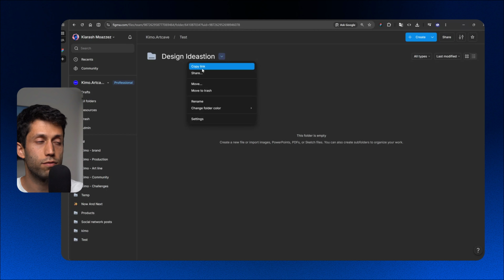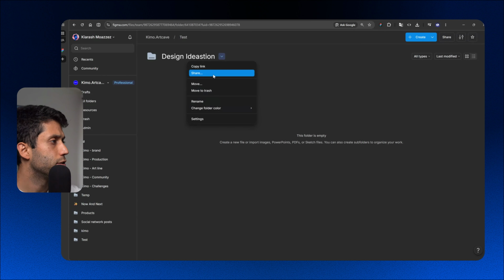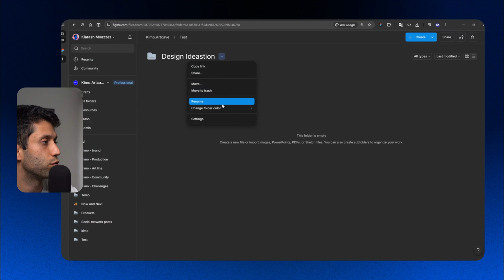It doesn't matter which kind of ticketing system you are using within your team. But instead of adding the whole project, you can just add that specific part. And if you want to share multiple files at the same time. And the rest are very easy. Share with others, move to trash, rename.